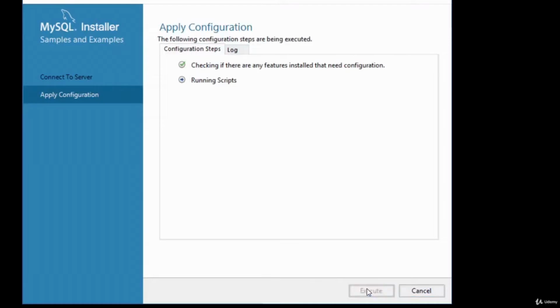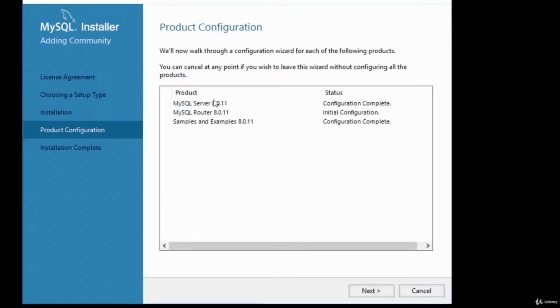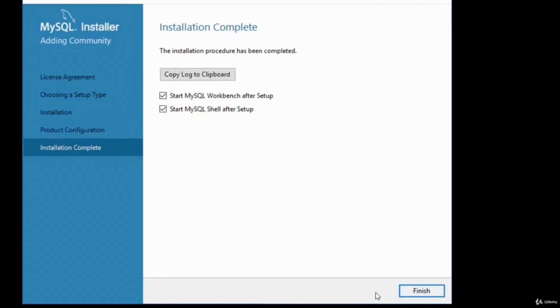Just click next, and it says press execute to apply the changes. I'm just going to press execute. So once the configuration operation has completed, you will get this finish button highlighted. Just click finish, and it tells you about product configuration. The router says initial configuration because we didn't actually configure it as such, hence it's showing initial configuration. We can click on next.